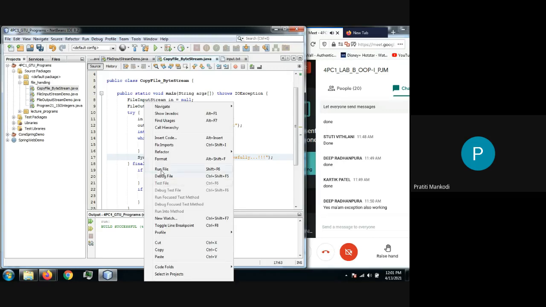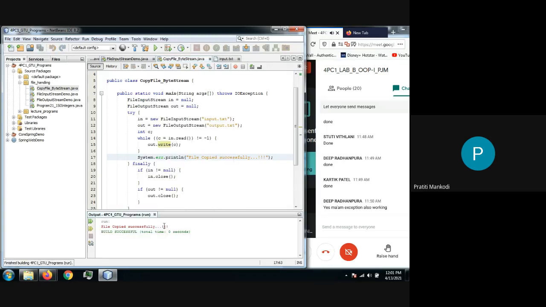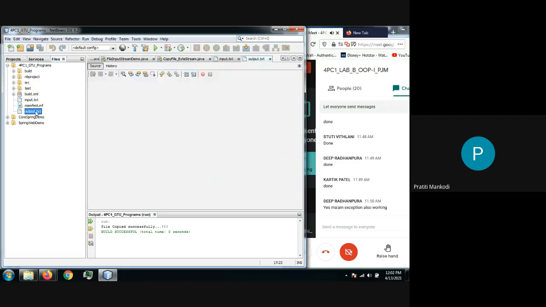Right? Let us run it once again. The file copied successfully. Oh, it is an error. I want System.out. File copied successfully. That's it. Let us check whether, yeah, the output is already there now. It has been created by our program. We have not created it. And the same thing which we have in input.txt is there in the output.txt as well. Got it, everyone? You can see the content of both is the same. Got it, everyone?